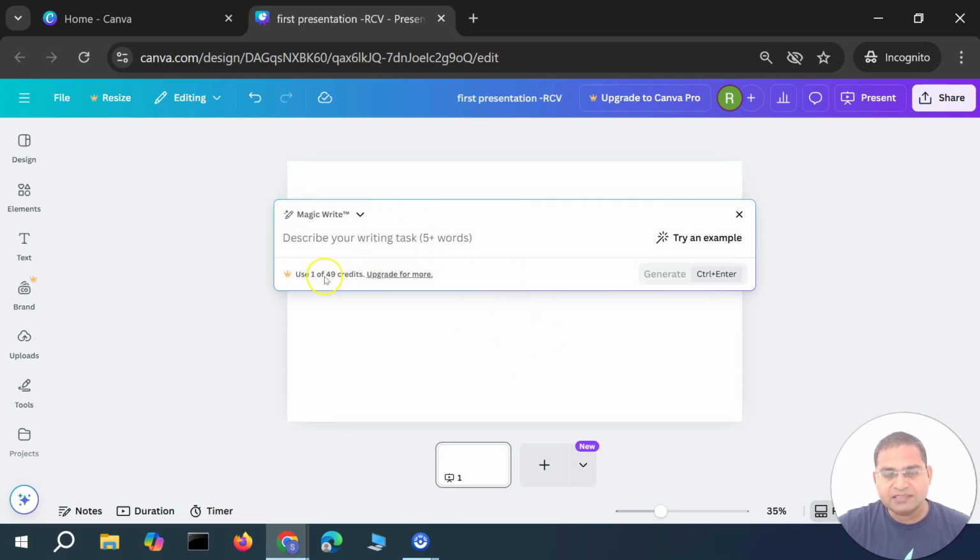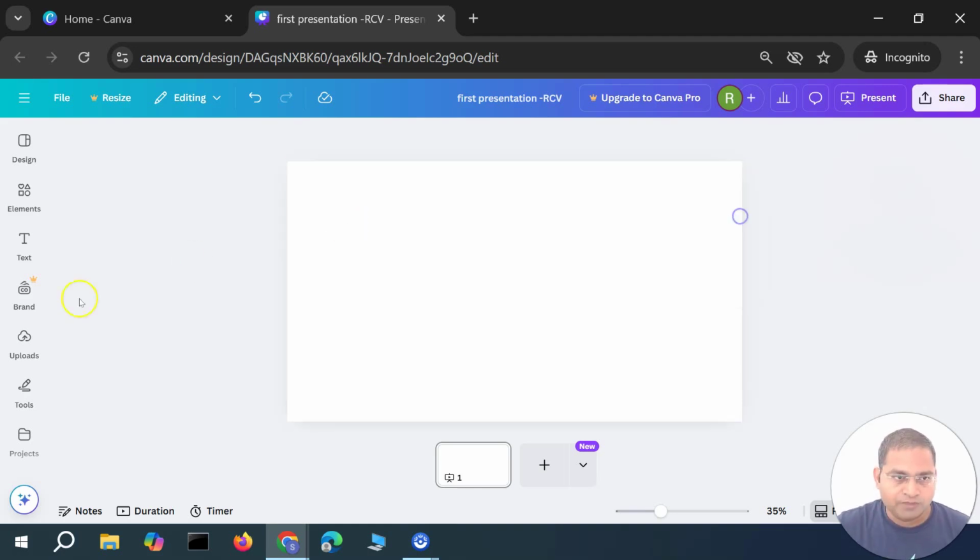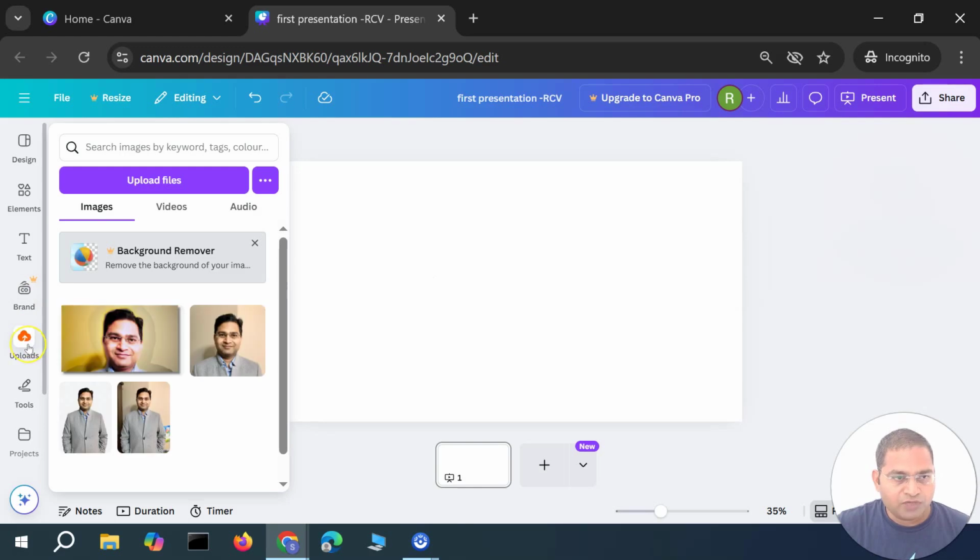So these credits you don't need to worry about, because there are a lot of free writing AI generators. For example, ChatGPT, Copilot, you can use to generate the text on those tools and then copy paste here, right? So not necessarily, say for example, you run out of these credits, you don't need to worry about it, right? You can rely on other tools if you just want to stick to the free Canva account. Then uploads is for uploading any of the photos, etc.